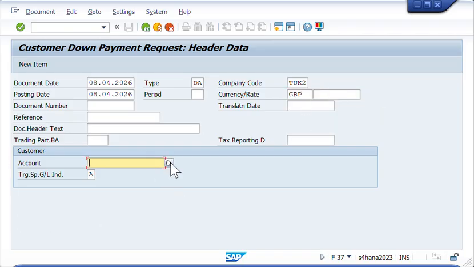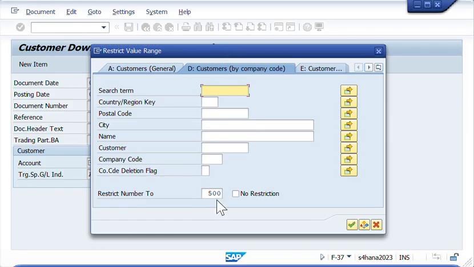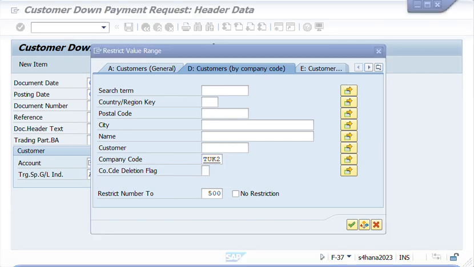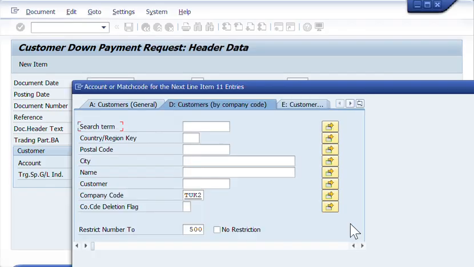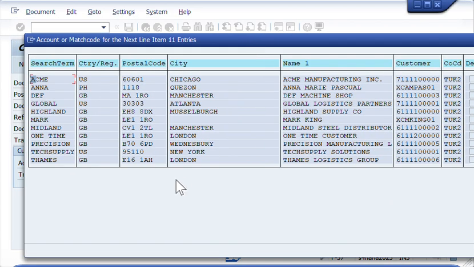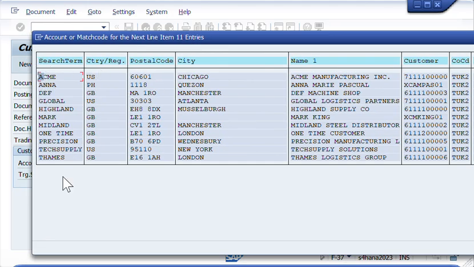And let's choose a customer account. Make sure you put in your company code. Mine is TUK2. Click check or enter. And we will choose this one, Thomas London. I initially created it for Acme. We'll choose this one as the last one.